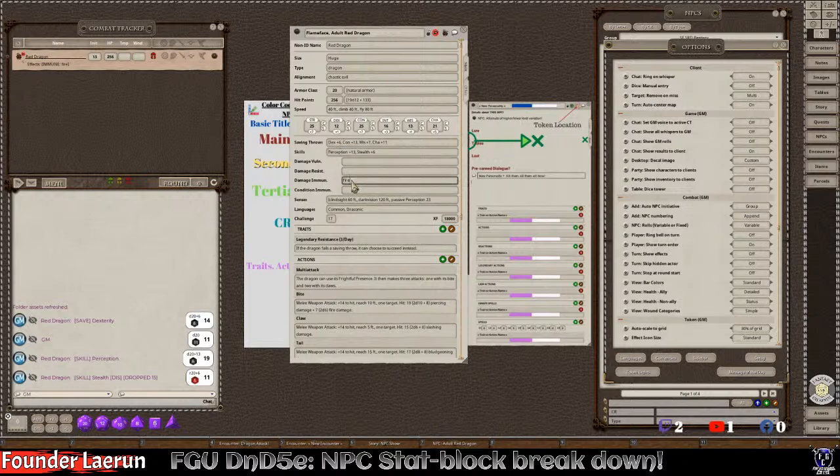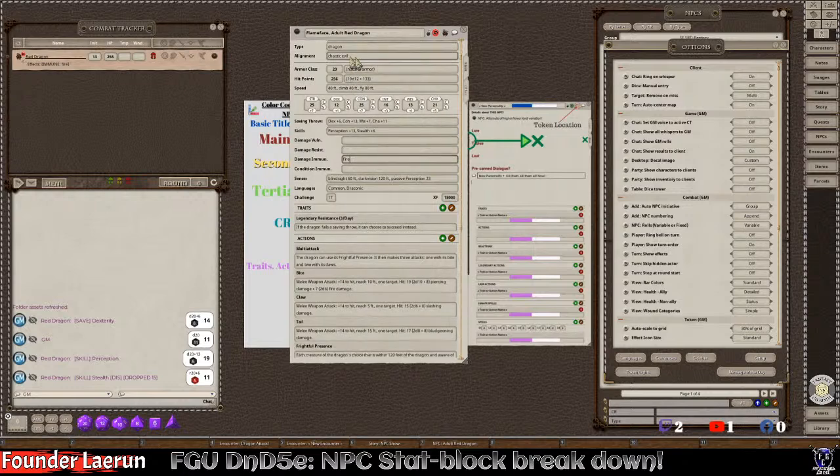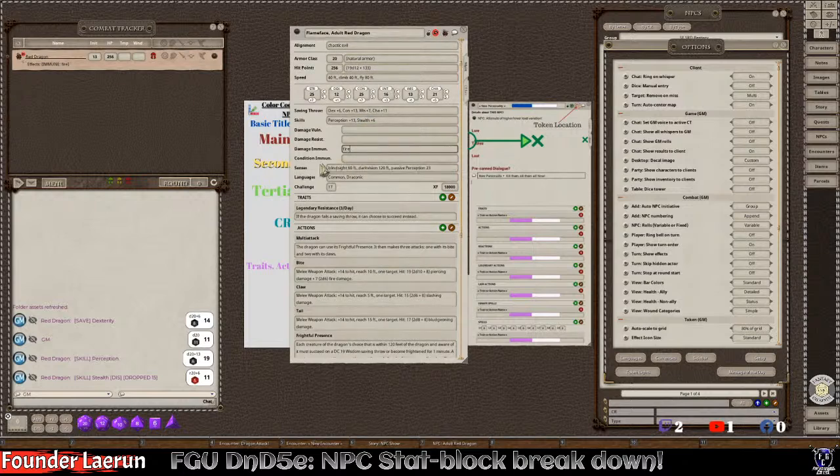When you're first starting, it's hard to remember all that stuff. It's kind of better off just going with what the stat block has. But as you get more familiar with the rule set and with Fantasy Grounds, you'll see all these different options open up to you. So your senses, you have blindsight, darkvision, and your passive perception of 23. So these two, blindsight and darkvision, will change how the token views the battlefield or the battle map.